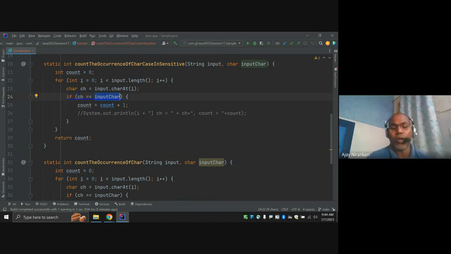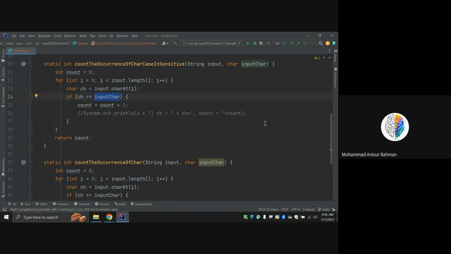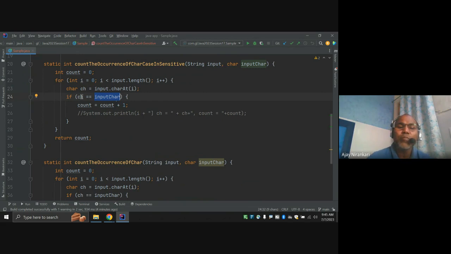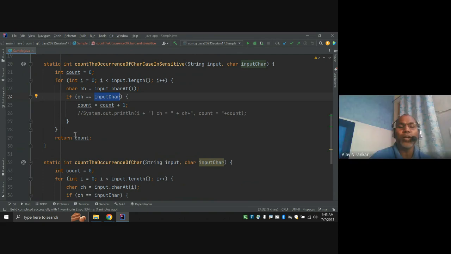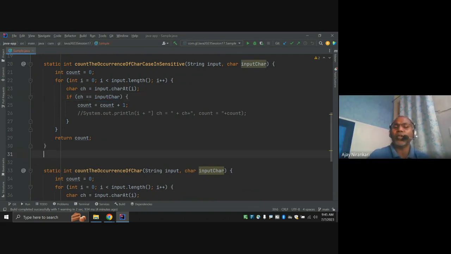So our responsibility is to convert this input to maybe uppercase or to lowercase. We already know how to convert to uppercase or lowercase. So here we have to put some logic: if the particular character is uppercase, then convert it to lowercase. We already know how to convert uppercase and lowercase.